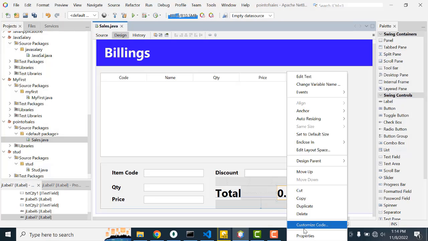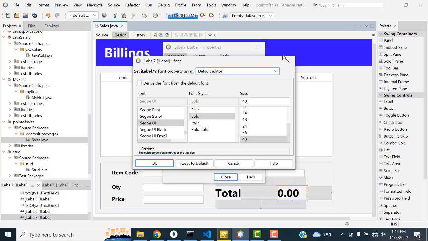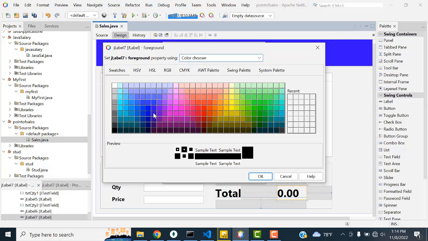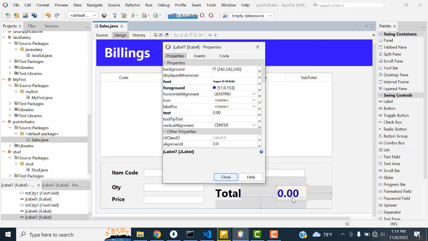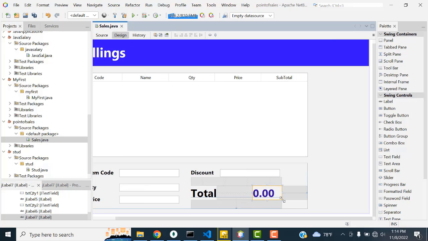You can show it in any other color. I need to show it in this blue color, so foreground color as blue. Okay, that's the thing we have to do. After that, all things are right. Now the final total is displayed here, so the same total we have to show here as well.